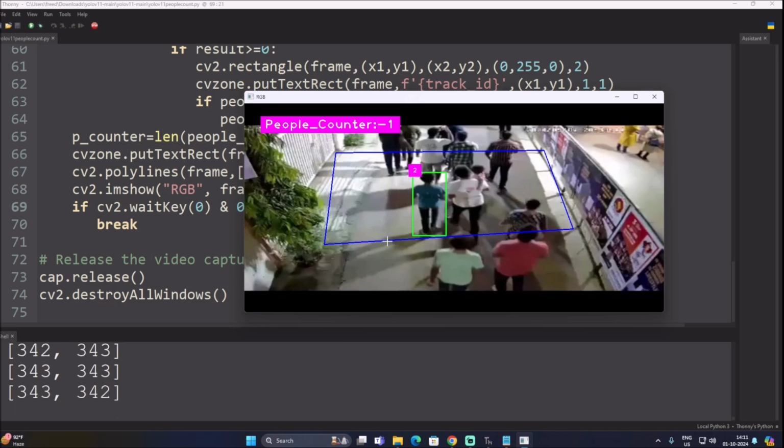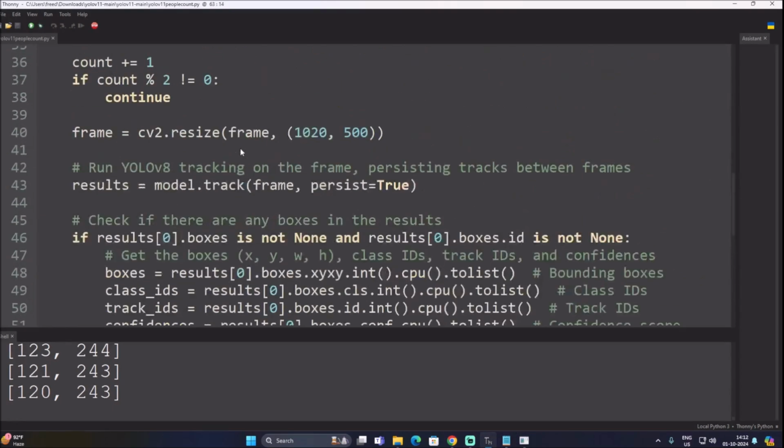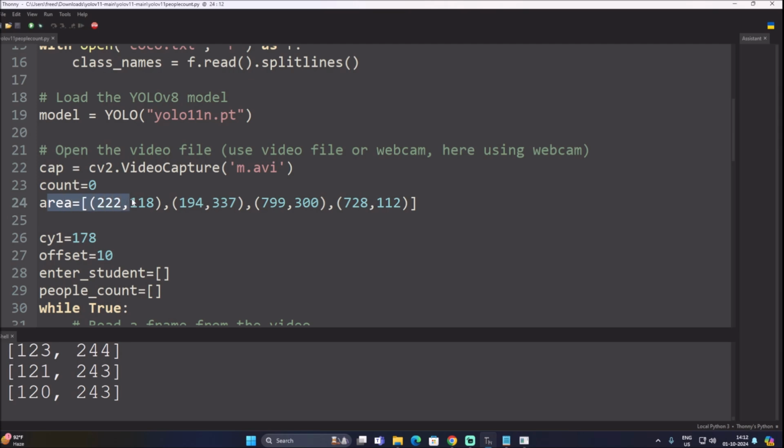Here we will draw our region of interest area with the help of a polyline. For that, as I mentioned, I have used the cv2.EVENT_MOUSEMOVE function. As you can see, when I move the mouse cursor on the frame, inside the shell we get xy coordinates. Let's say I want to start from here: the xy coordinate is 222,121. Our second coordinate is 197,336. Our third coordinate is 803,302. Our fourth and last coordinate is 733,115. Then I will put all these coordinates together as an area.